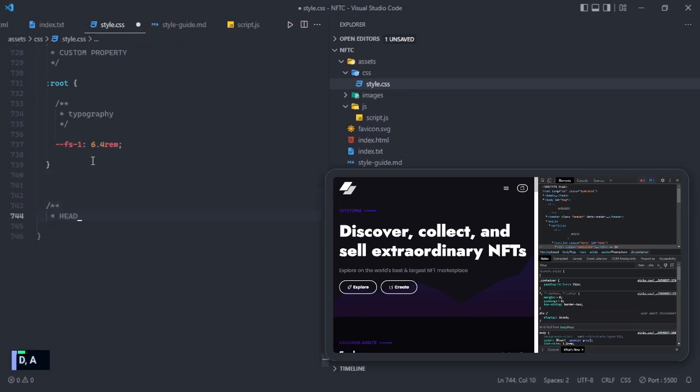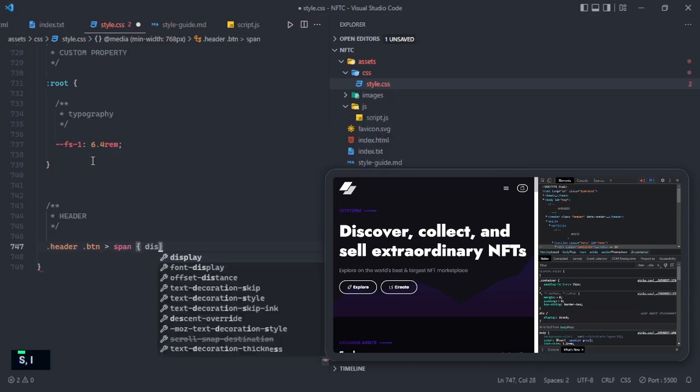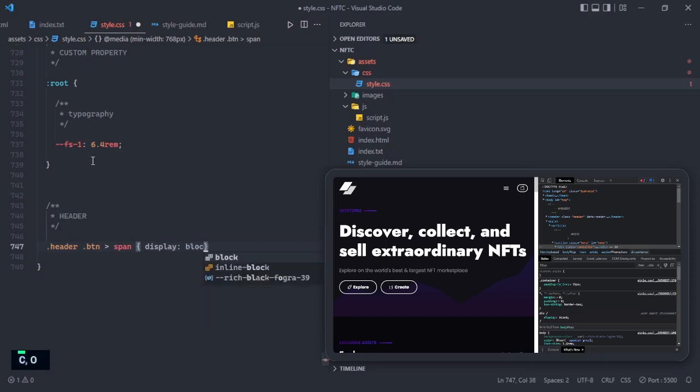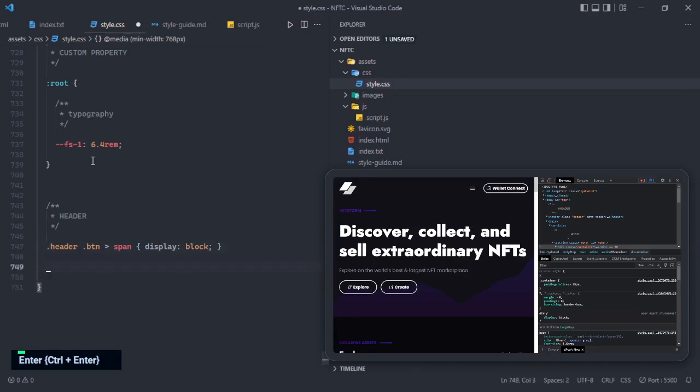Then header .btn. Inside the btn span, display will be block. And .header .btn, padding 12px and 30px.